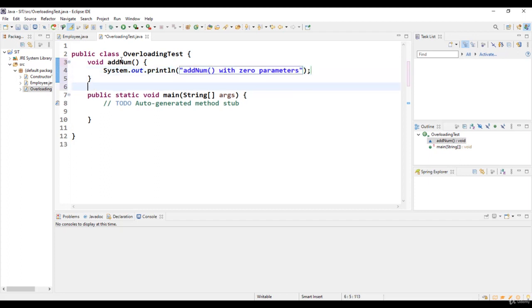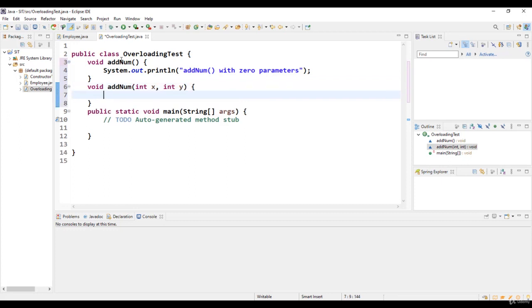This is one method. So what's the signature of that? addNum with no parameters. Then another one, I've got addNum with integer comma integer. So the first one has no parameters, and the second addNum has two integers. We write sout, addNum with the two integers. You can write the business logic also, addNum with the two parameters.